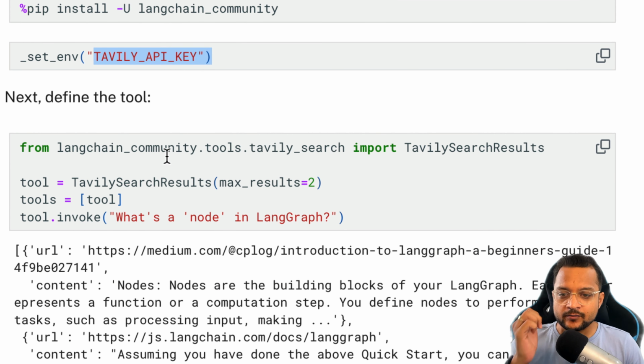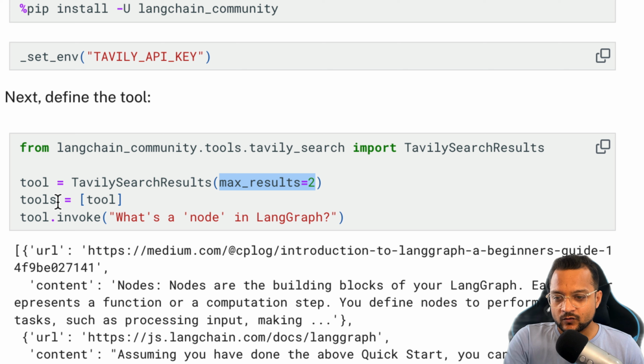Now, from langchain_community.tools.tavily_search, we import TavilySearchResults. This is a tool and we only want 2 results from there. And then we create a new variable called tools, where we have a simple array with just one tool. And then we can try it out by running this tool by saying tool.invoke. Okay, let's try this one.